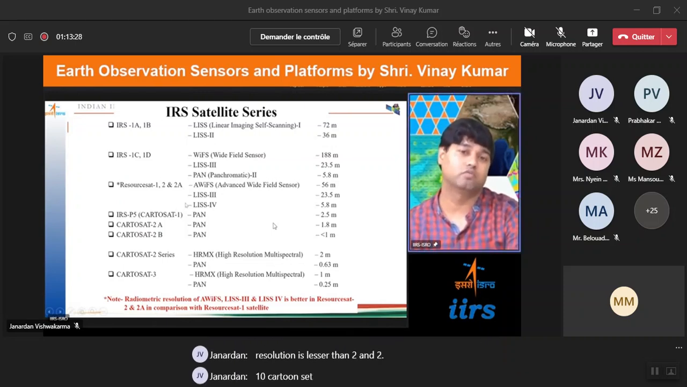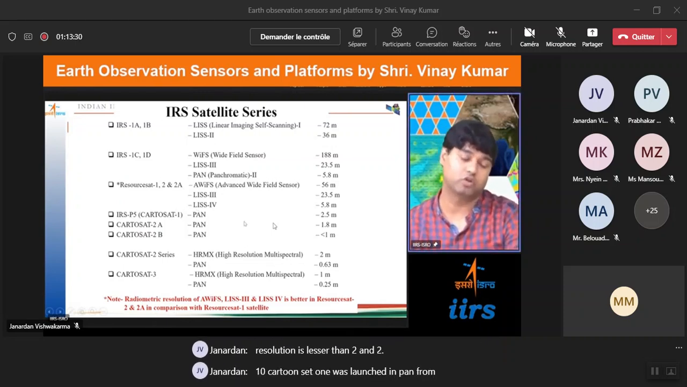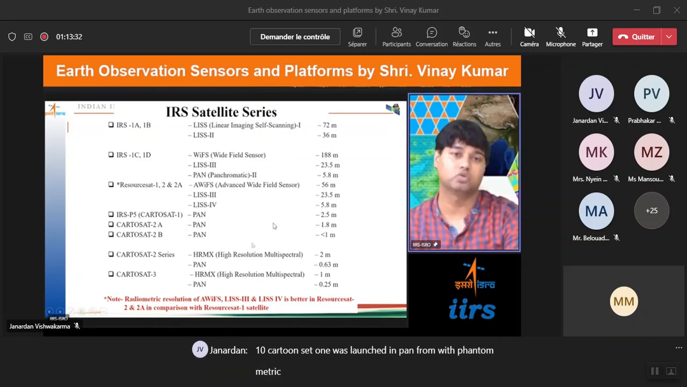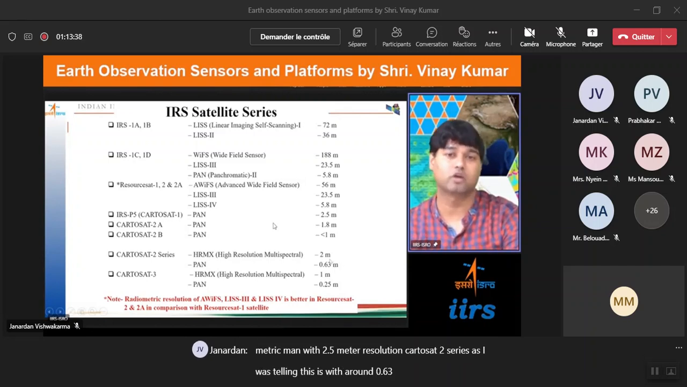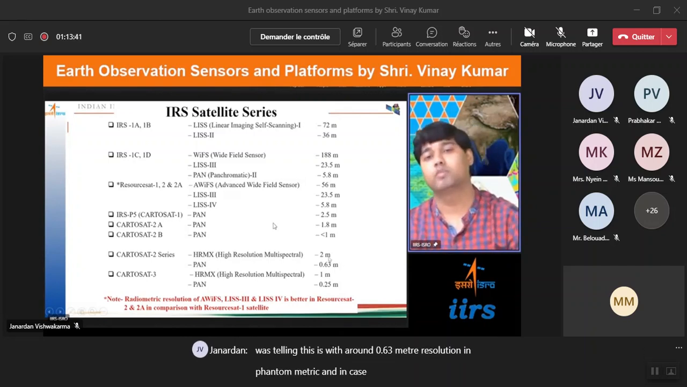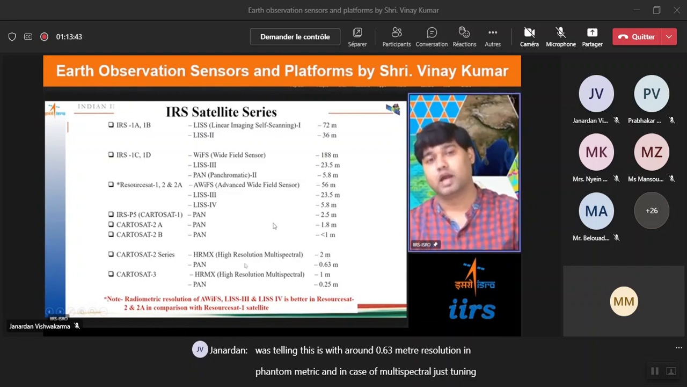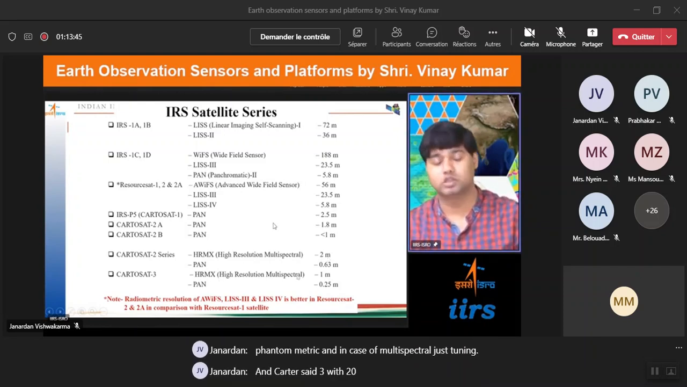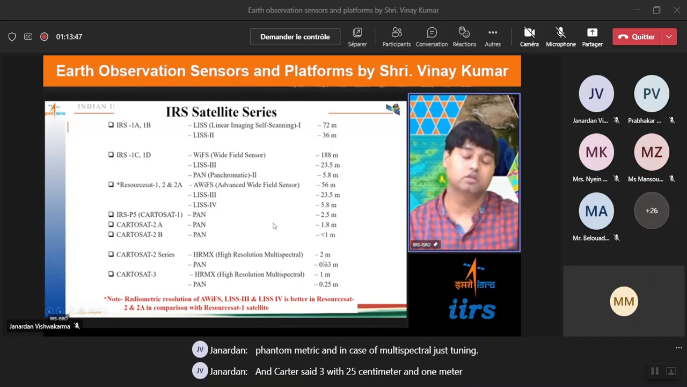Then Cartosat 1 was launched with a panchromatic band with 2.5 meter resolution. Cartosat 2 series, as I was telling, is with around 0.63 meter resolution in panchromatic, and in case of multispectral, it is 2 meters. And Cartosat 3 has 25 centimeter and 1 meter spatial resolution.